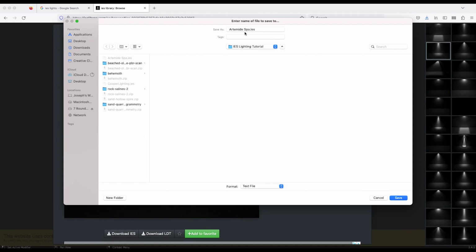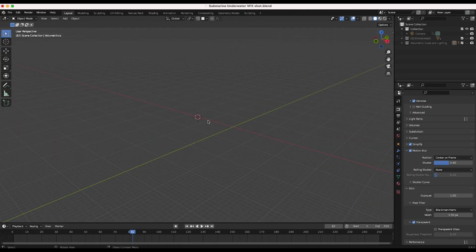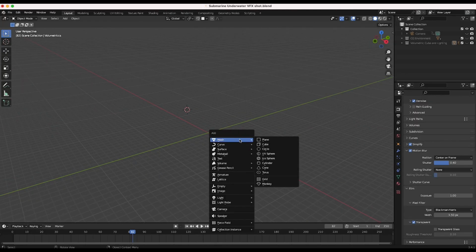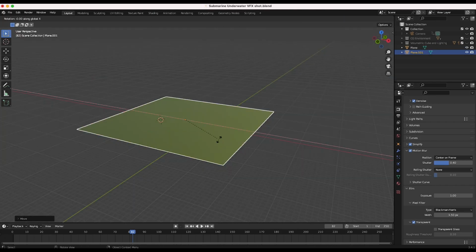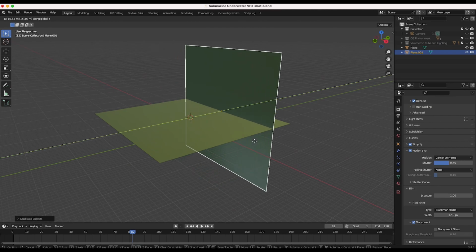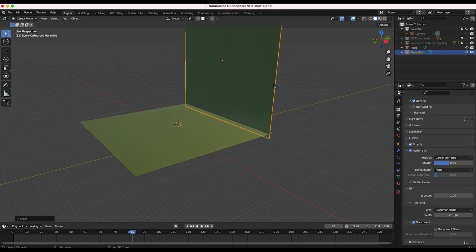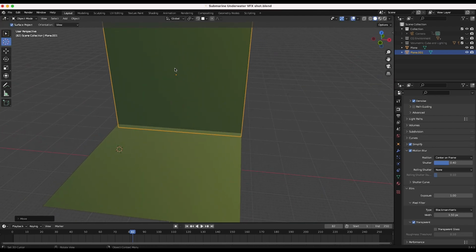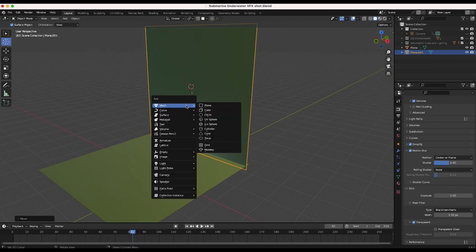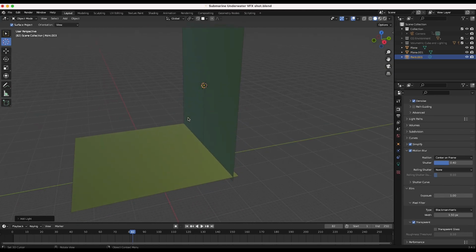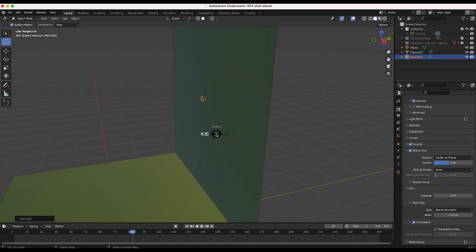You can go ahead and name your file and then save it, and then you can come back inside of Blender, and I'll add a plane to our scene, just scale it up, and then I'll duplicate this plane and rotate it 90 degrees, just so we have some basic geometry here to place the light. And I'll add a point light to our scene here, right where this wall is. So I'll press Shift A, we'll add a point light, and right now we'll have something very simple.